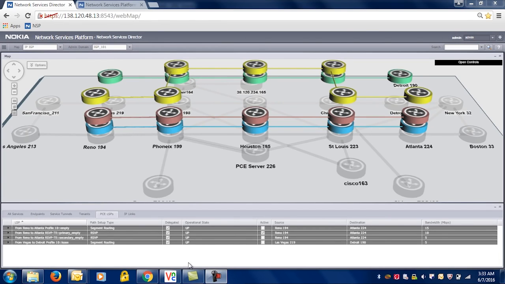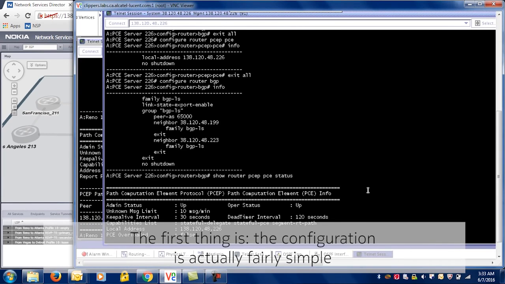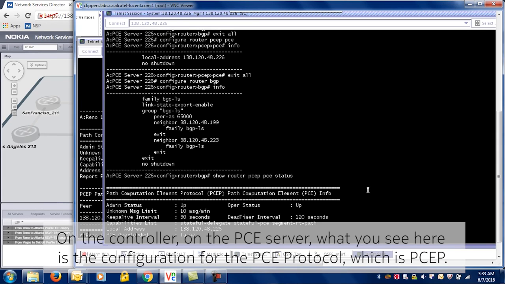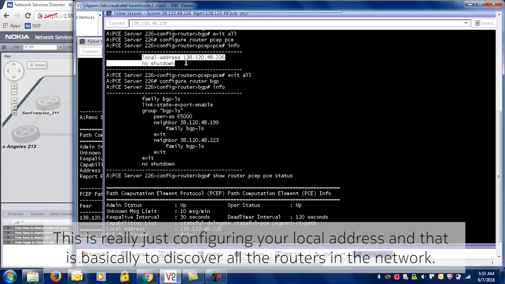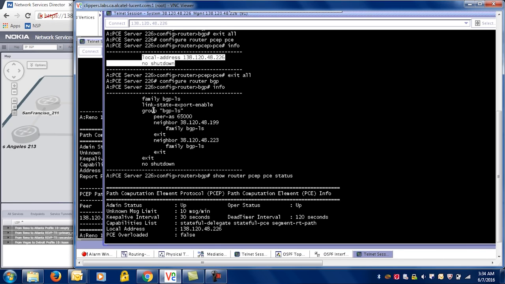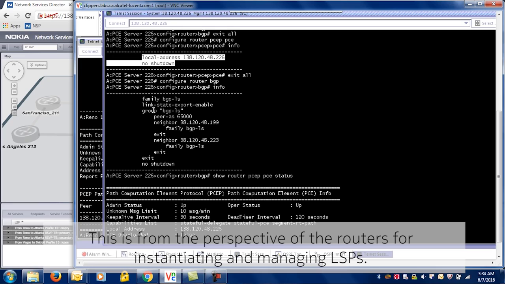So the first thing is the configuration is actually fairly simple. On the controller, on the PCE server, what you see here is the configuration for the PCEP protocol, the PCE protocol. This is really just configuring your local address and letting it discover all the routers in the network. And this is from the perspective of the routers for instantiating and managing LSPs.